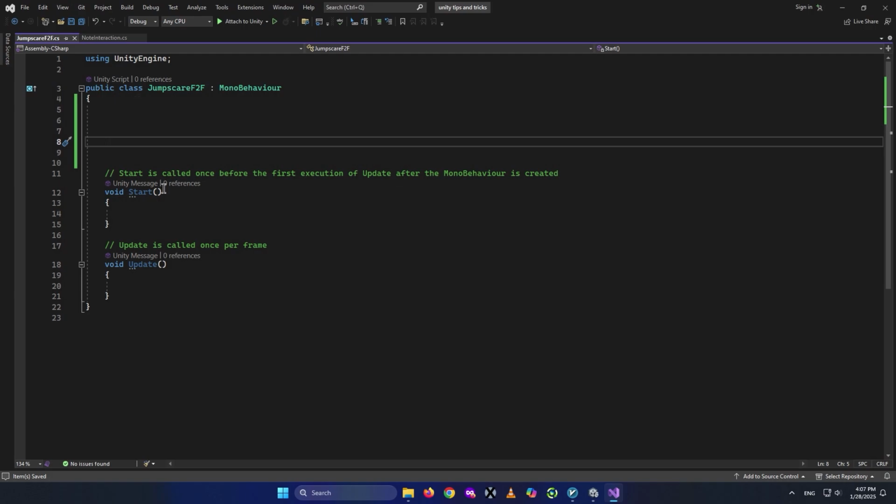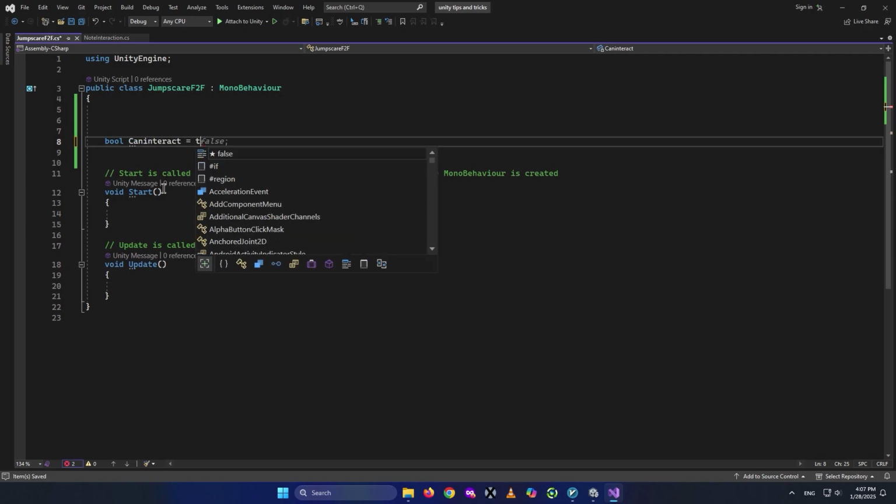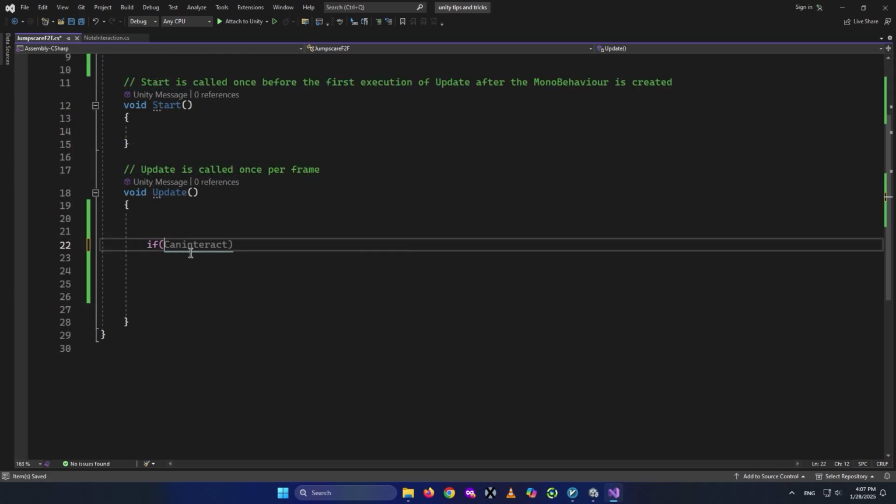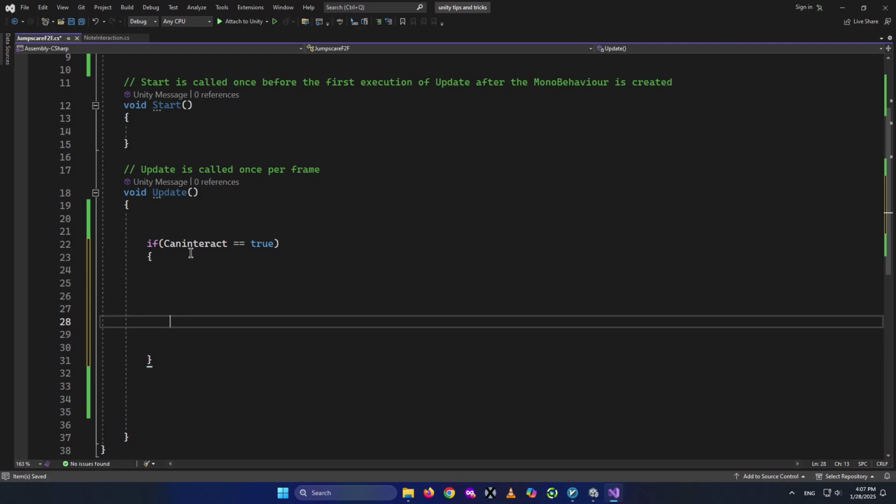I need a boolean to check if you can actually interact with it or not. So I'm just going to create a boolean and call it canInteract, which is equal to true by default. We can interact with everything at the start. First, we're going to say if canInteract is equal to true. If we can actually interact, we go ahead and do this stuff.